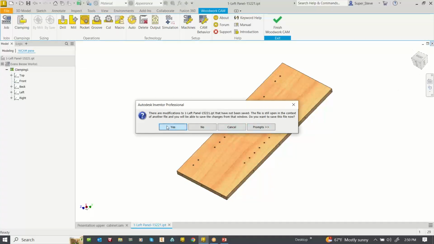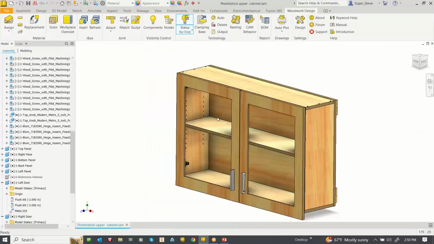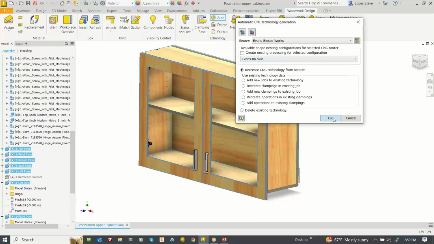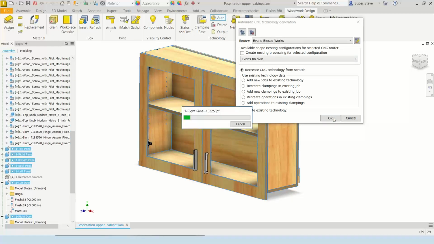Let me come back out of this. So on something like this, what I would do here fairly simply is this. As I did before, I'll do it again. I pick auto. I process everything here.